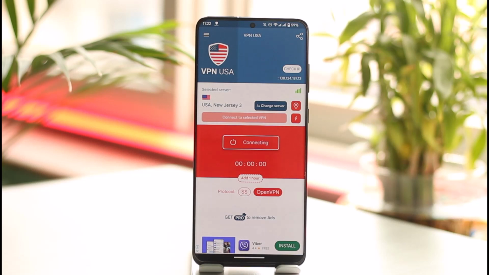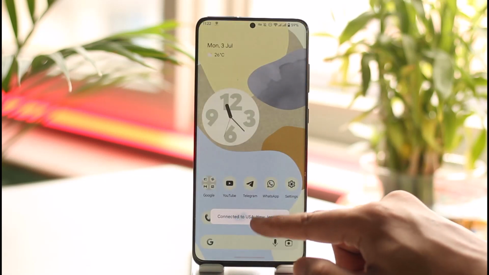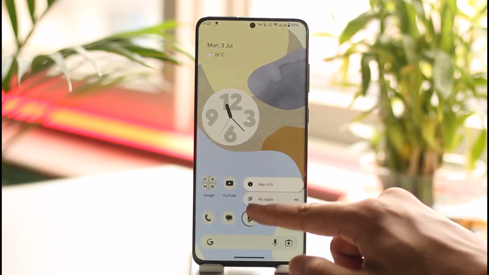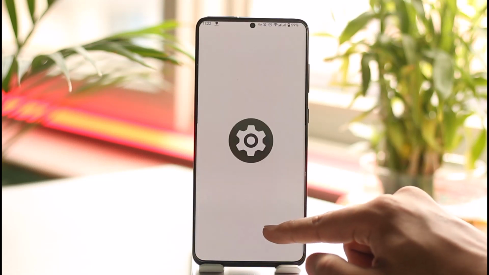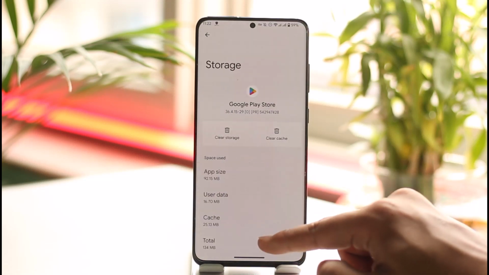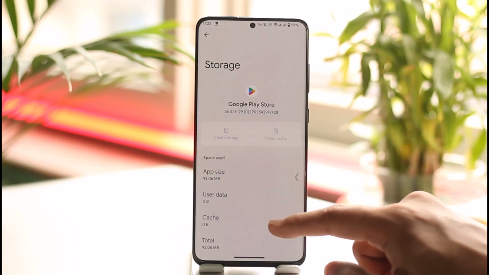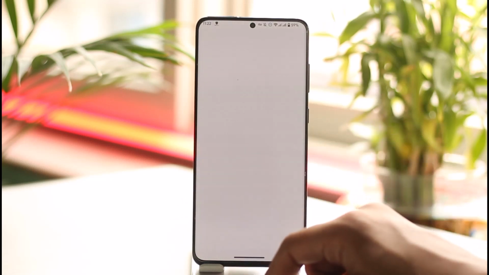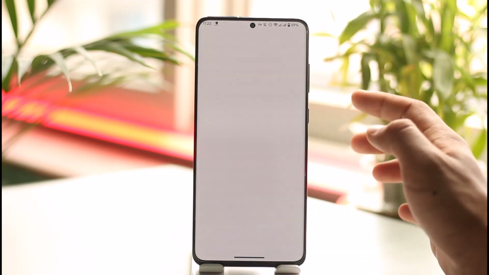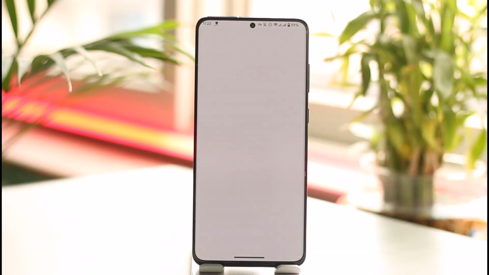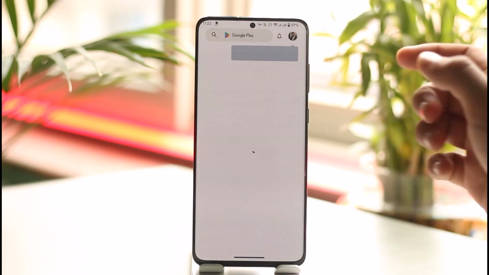After you've done this, long press the Google Play Store app icon, tap the I button, go to more option, go to storage and cache, clear cache, and make sure to clear the storage. Once you've done this, just come back and tap the open option. Once you tap on open, make sure to re-log in if it asks you to, and after you've done that, it will open up your Google Play Store.